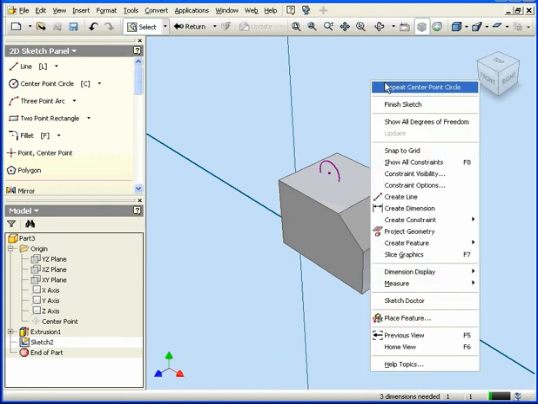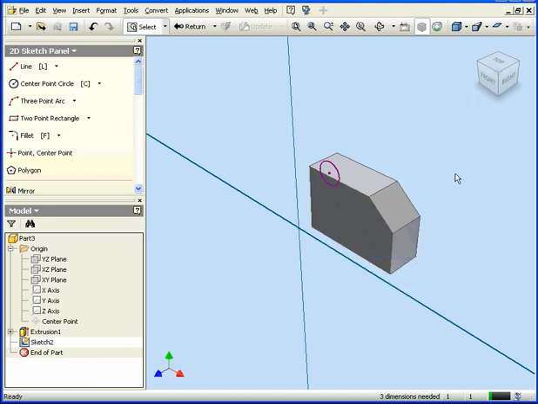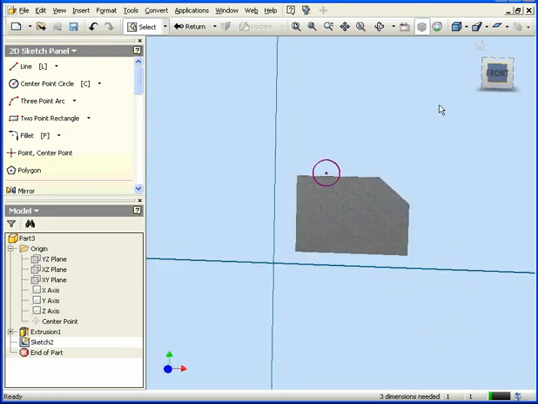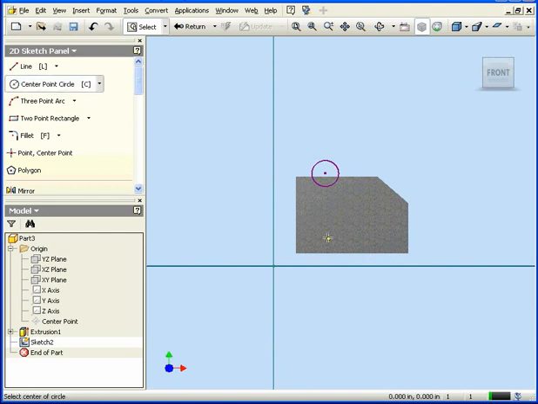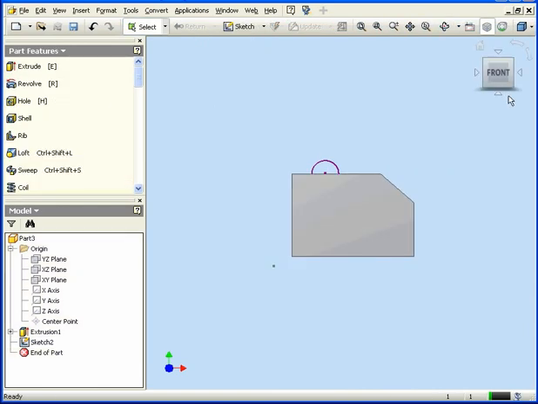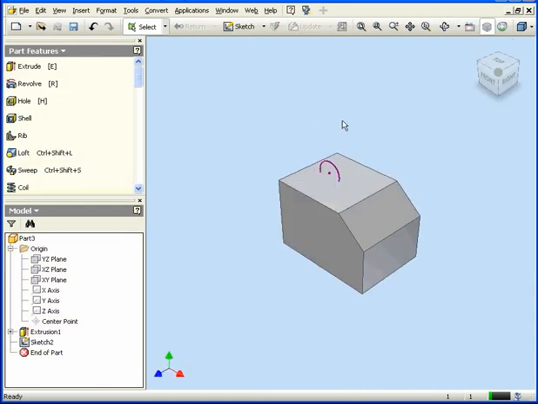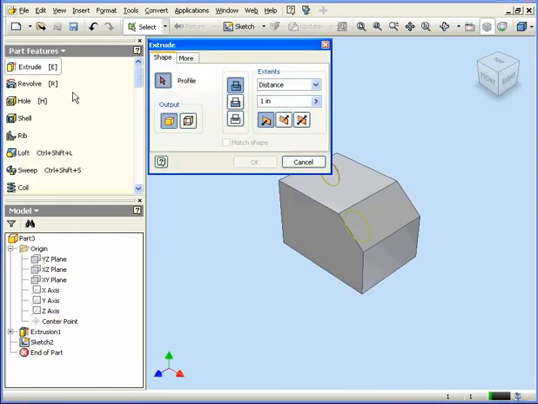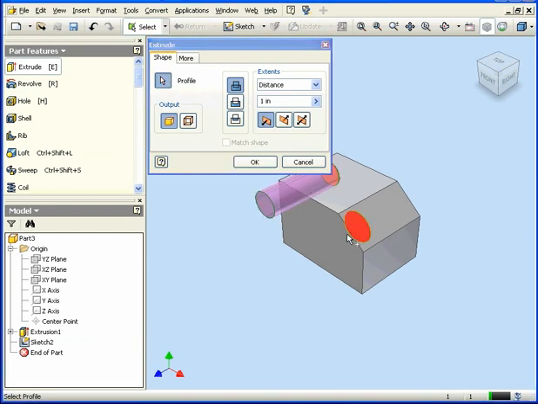I need to right-click and select Slice Graphic. F7's the keyboard shortcut for that, by the way. Okay, let's create one more circle. Return to exit the sketch, and now let's select the Extrude tool again. This time we'll select some profiles.